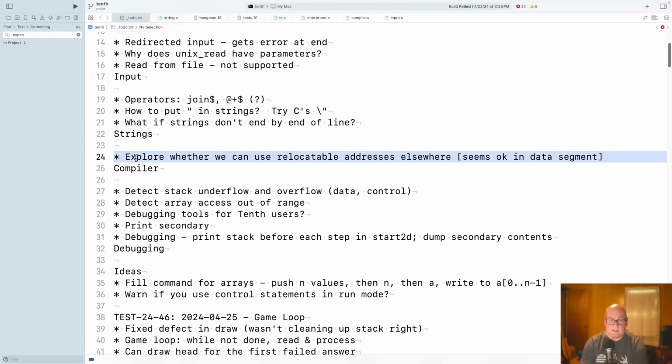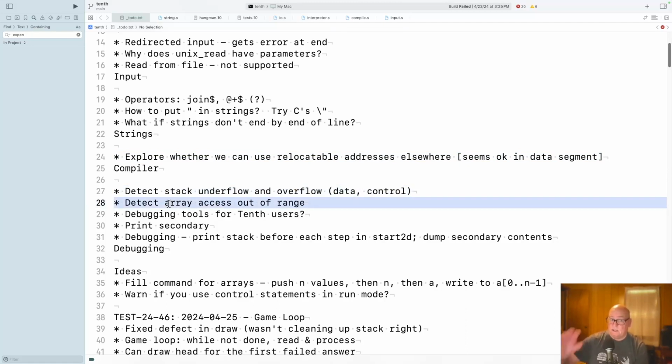And then the other two things are stack underflow and overflow, which we haven't checked, and also array access. We don't keep the count anywhere. We just allocate the storage for that count. But I think we could probably keep the count before the storage and then validate it as we access things. So I'd like to do that. And if we finish those, well, we'll see where we are.